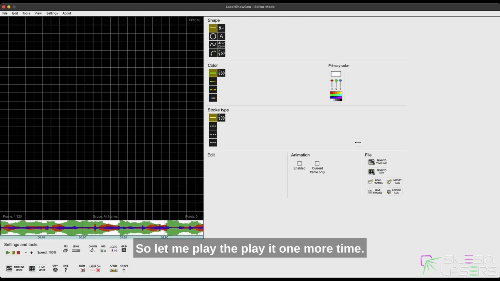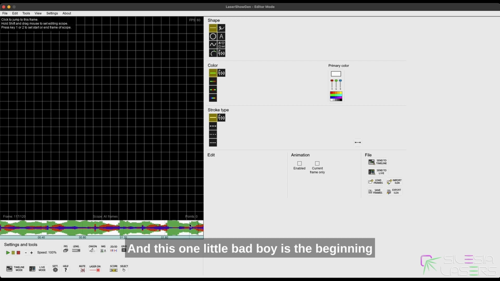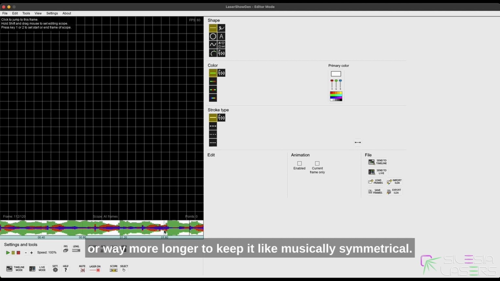So let me play it one more time. 4, 1, 2, 3, 4. And this one, little bad boy, is the beginning of the second tact, which is the 5th beat. So we have to make our animation a bit shorter or way longer to keep it musically symmetrical.